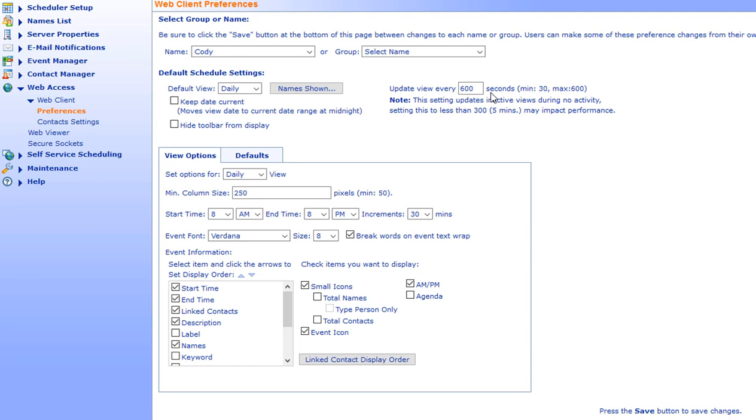You can choose how often the web client gets an update from the server. You can set this to 30 seconds if you would like. Over here you've got the option to keep the date current, which will move the date on your web client to the current date at midnight. So if you want that, click that.